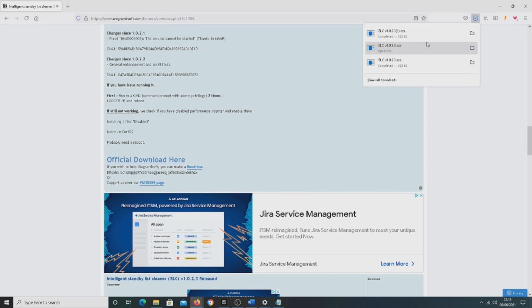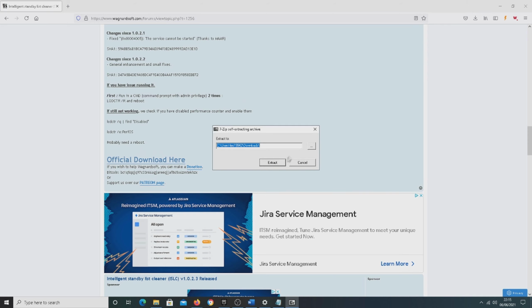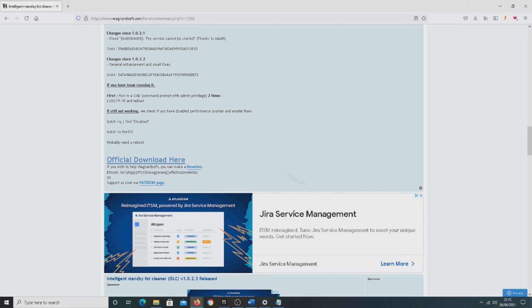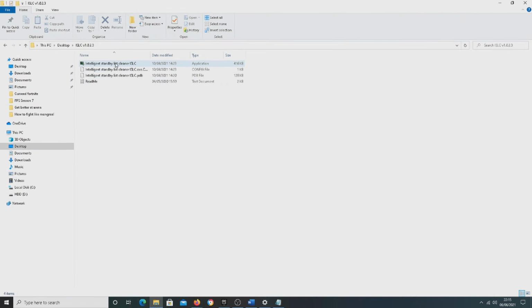You'll see when I go to my downloads, I have already downloaded this. Just extract it to your desktop. So I'm just going to go to my desktop there and extract it. You then need to navigate into the folder, and then you just open it up from here.